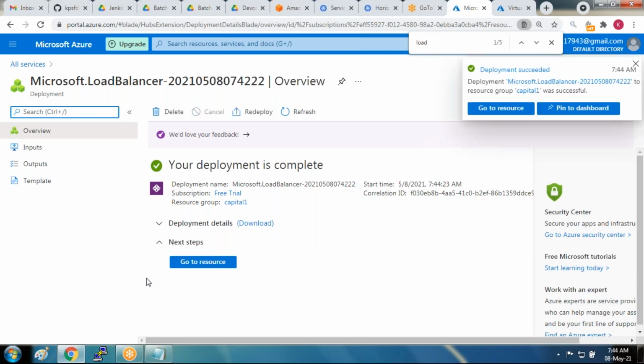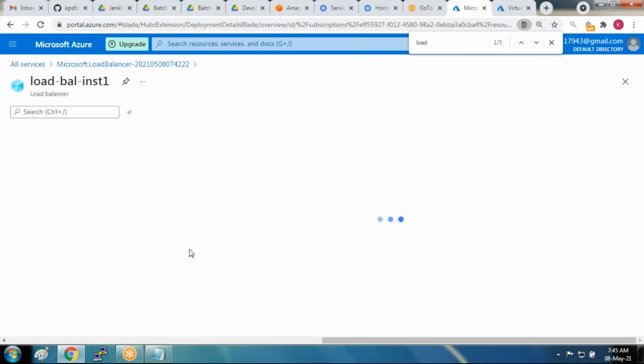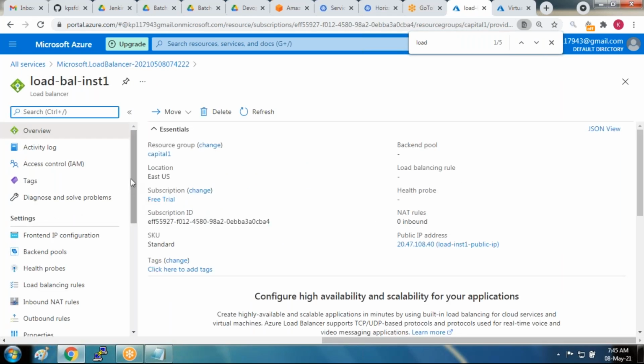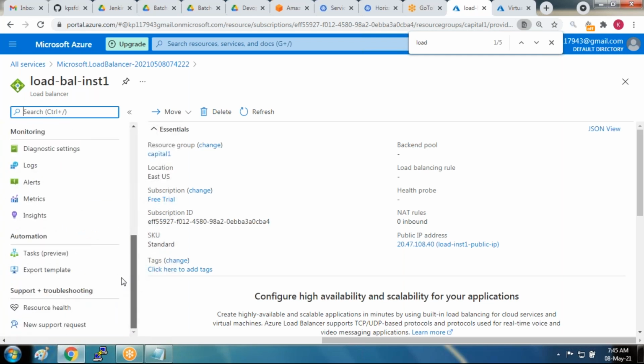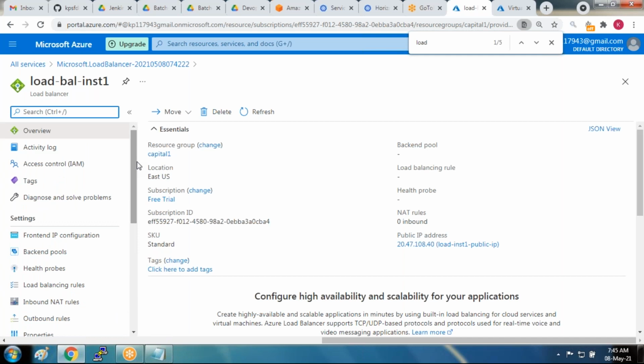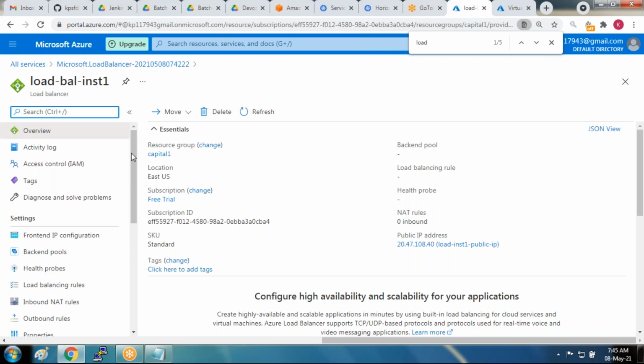So that's your load balance instance. Okay, go to resource, and then that's a load balancer. Okay, and then so what else? Now I can check some. This is your load balance instance. Okay, that's my instance.